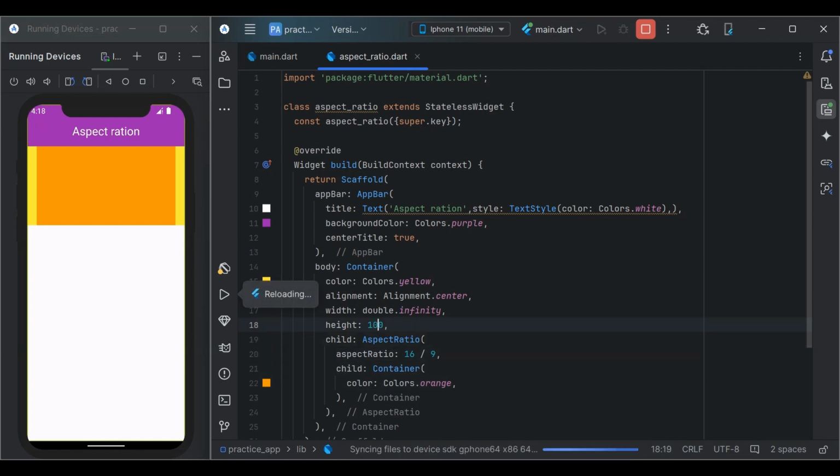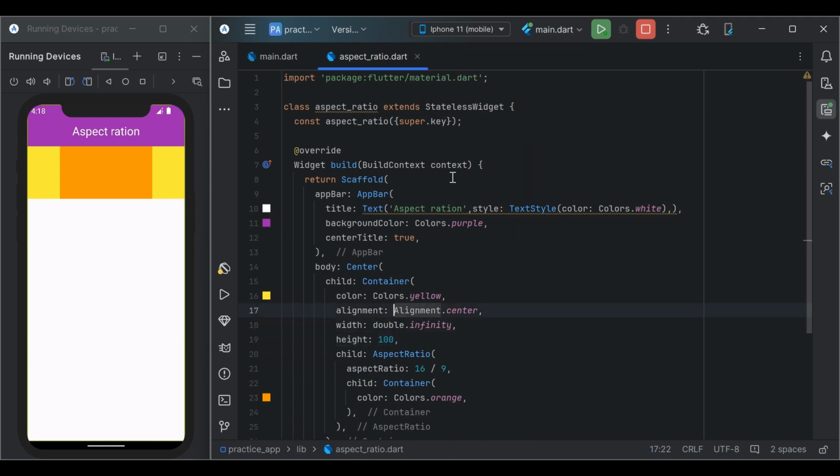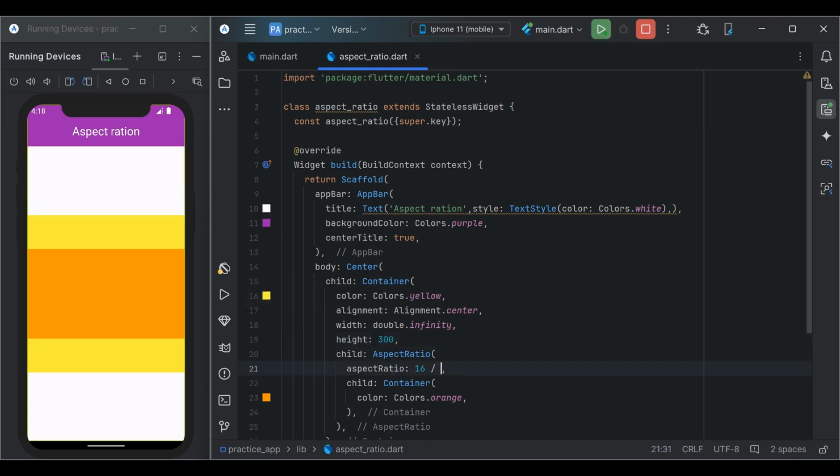See this output. I will change the height and the layout will change. Set 300. You can see the output has changed. Okay, so you will practice on these layouts.